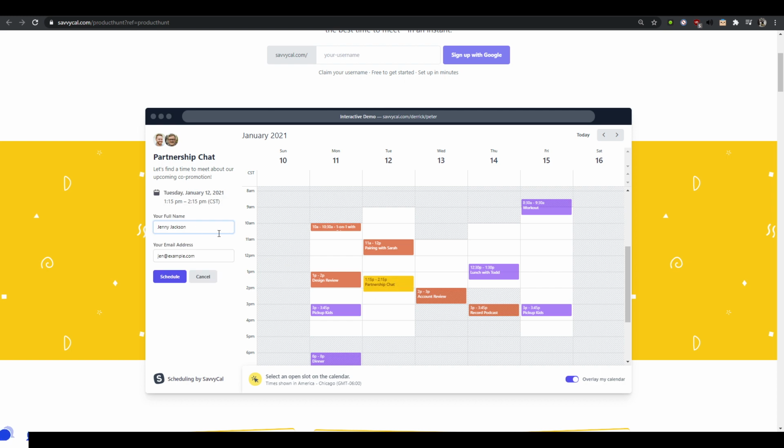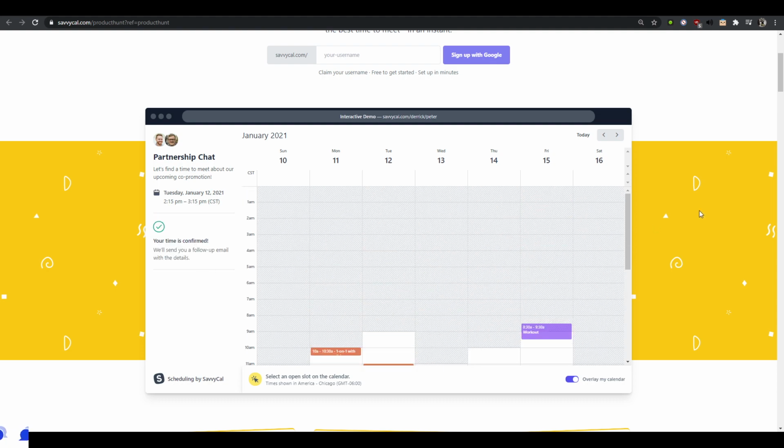So as you can see, the cool thing with SavvyCal is you can customize the whole experience, the whole page. So the partnership chat, its title, subtitle, the time when you select it, etc. It's very well designed and very well thought out. So that's what the product looks like.